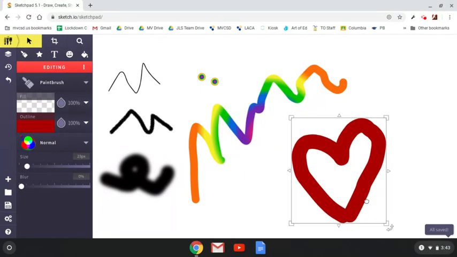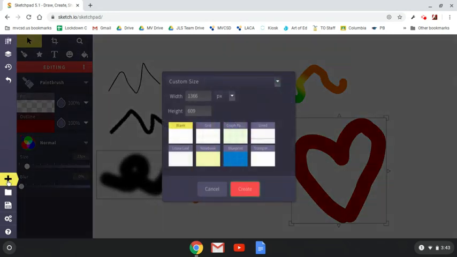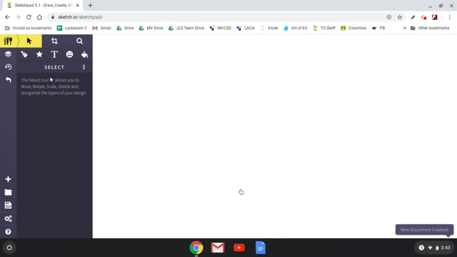But if you want a whole new paper, like you've got lots of things going on like I do, then it would be better to click on this little plus sign in the bottom corner. When I click on that plus sign, I can just get a whole new piece of paper. And I can choose different backgrounds, but for now, I'm just going to get a blank one and hit the red create button.